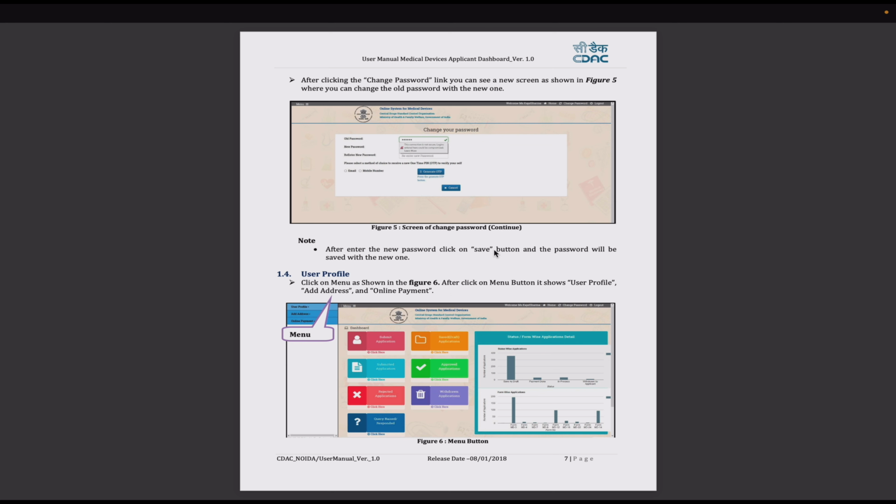So far you have learned how to log in to the portal, how to change the password, and how to understand the various dashboard fields which are there on the screen. So my friends, let's speak about the user profile. I mean how to access the user information.